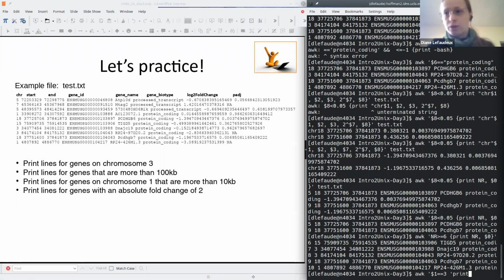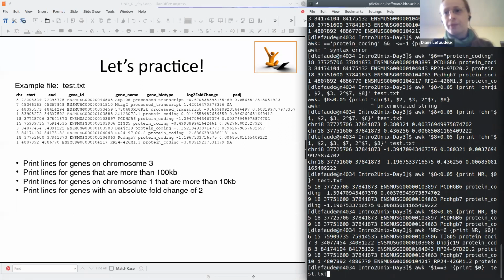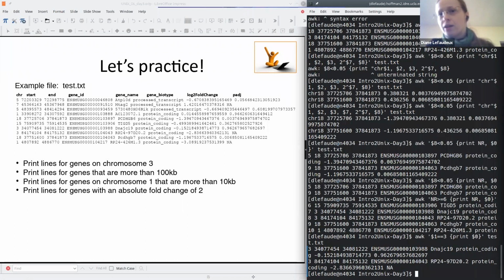So then you want to, and I forgot the braces, and you want to print the full line, which is $0, on our test.txt. And I put a single quote here that I shouldn't have. Okay, and so now we can see that it printed 2 lines, and we can see that the first field of these 2 is 3.